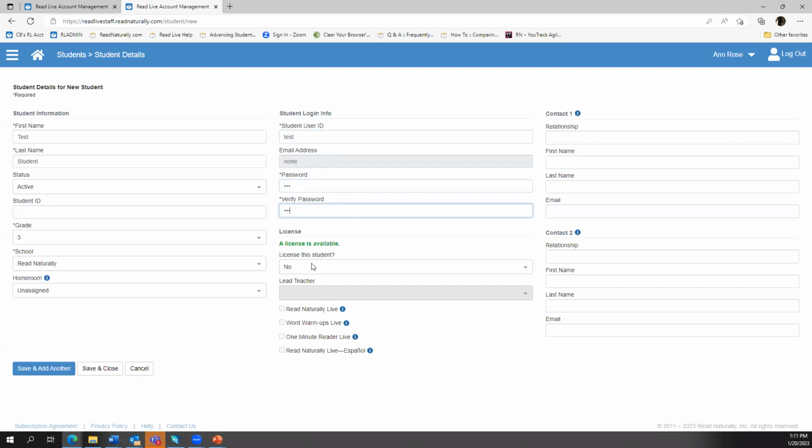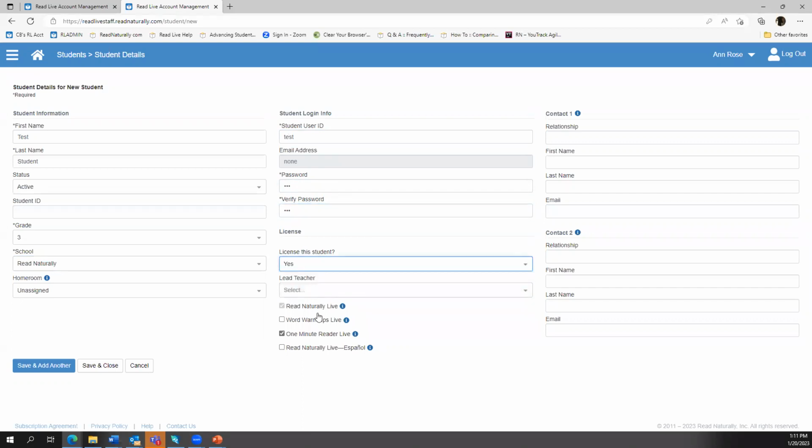And then we can license the student. So we'll toggle to yes. And you can see that the student automatically has access to Read Naturally Live and 1 Minute Reader Live. If you want them to be able to use any of the other programs in Read Live, you'll just check that box next to that program, and you'll select their lead teacher.